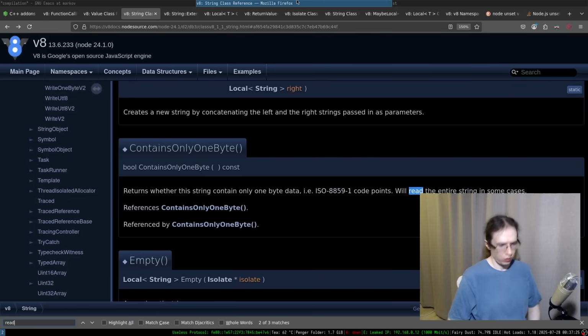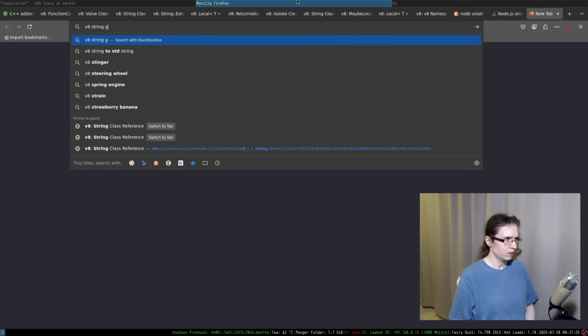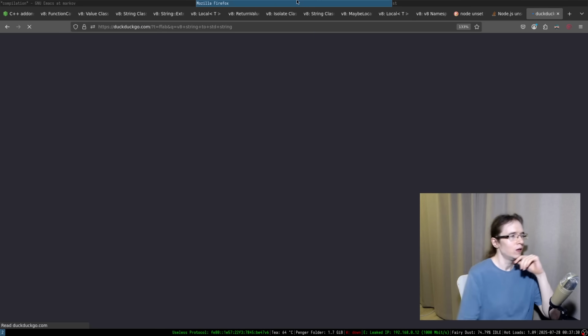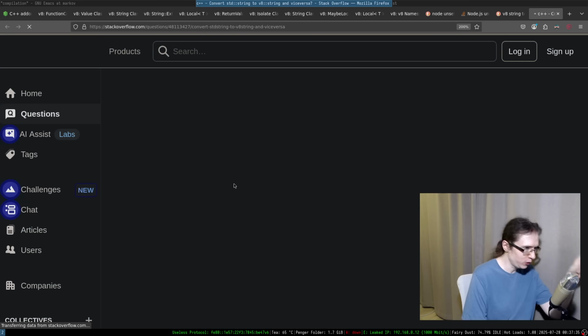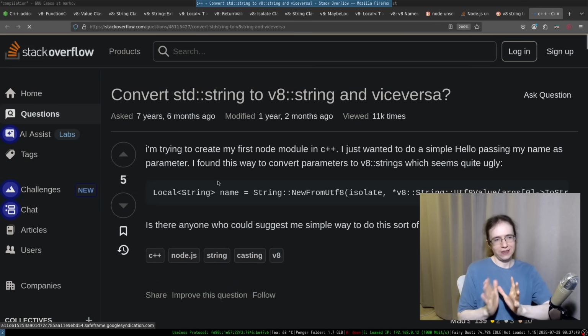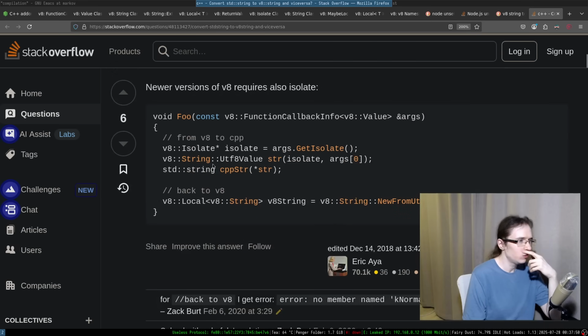Okay, so, all right, let's try to Google that. V8 string. Oh, all right, so convert to and vice versa. People are actually doing this. I was hesitant to Google it because I thought that maybe V8 is such an obscure thing that nobody really talks about it, right? But apparently people try to do that.